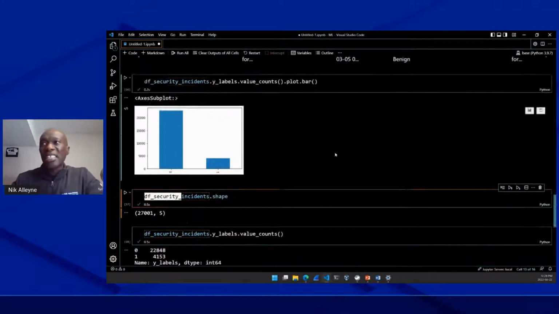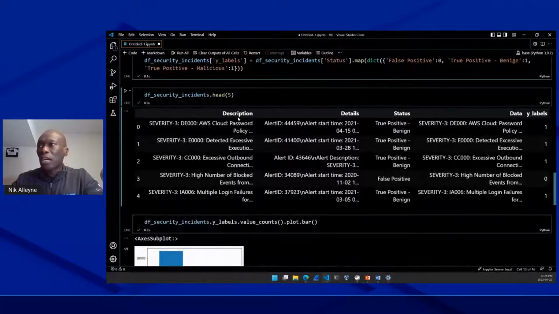Now, I already said that we have all of this data up here, but we don't really need all of this now. We constructed new fields for the labels as well as the data. So we are going to drop description, details, and status so that we can focus only on these two, which is what we're going to use as our input. We will have the Y labels as the labeled data. And here the data is going to be our features that we are going to submit.